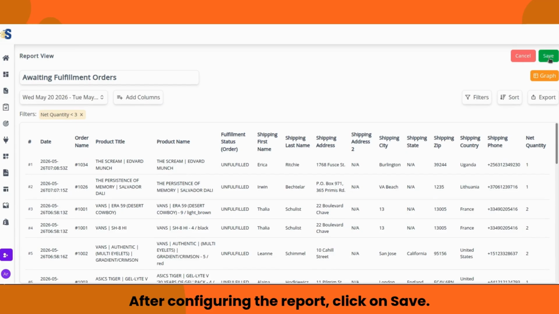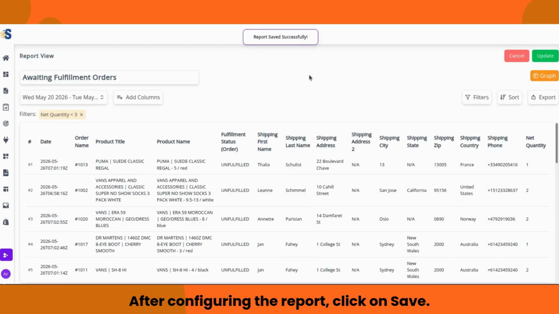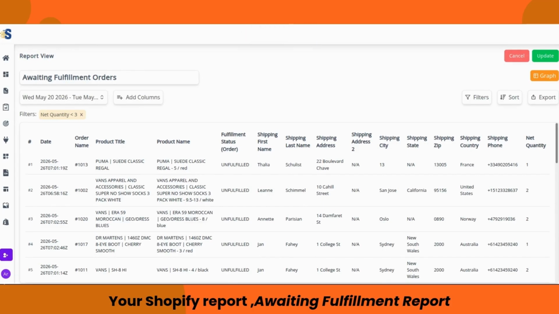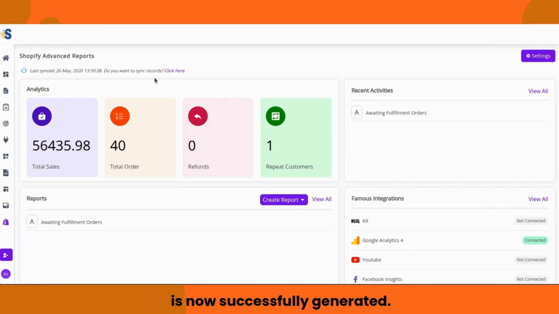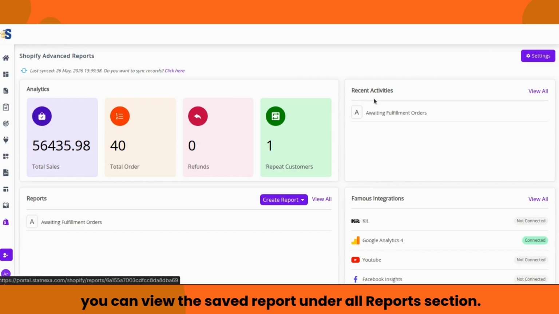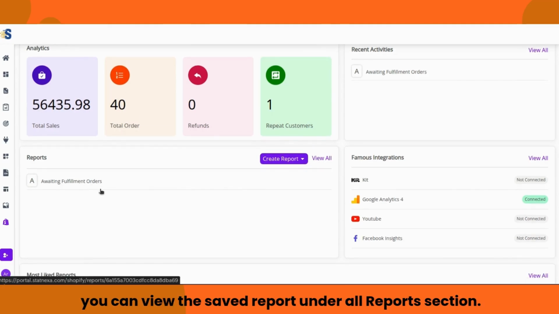After configuring the report, click on Save. Your Shopify report, awaiting fulfillment report, is now successfully generated. Back in the dashboard, you can view the saved report under the All Reports sections.